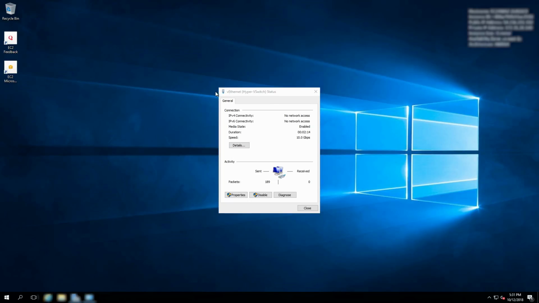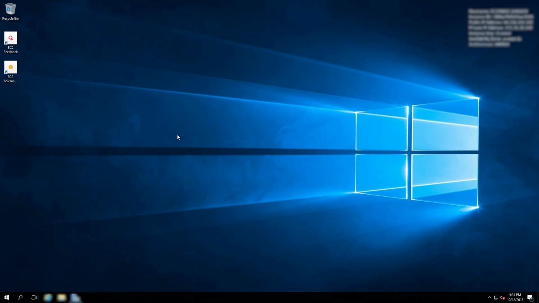Next thing I want to do is actually set up a DHCP server. And the reason for DHCP is that when I launch Hyper-V guest VMs, I want to make sure that they are able to get an IP address automatically. Otherwise, I have to assign it manually.